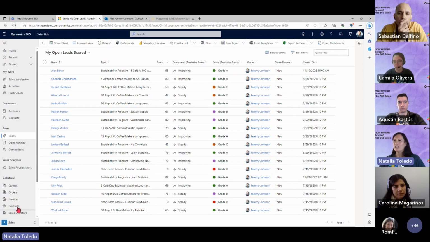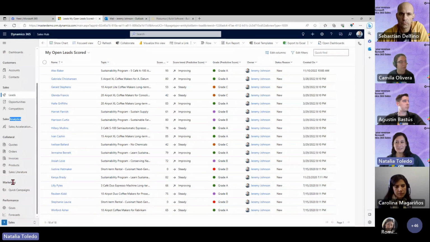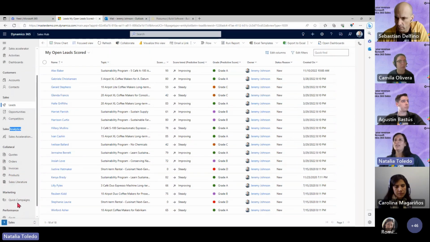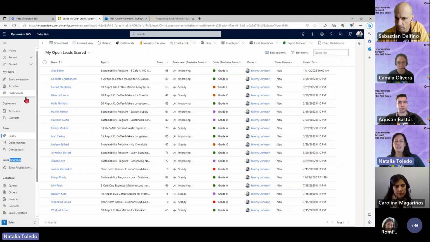Then on the left, we have a column with the main menu, which serves as a central hub from where sales representatives have quick access to all the areas. Some of them are home, recent, and pin. The main areas are my work, customer, sales analytics, collateral, marketing, and performance. And within those areas, we also have sub areas. The main one we are going to focus on today is sales.